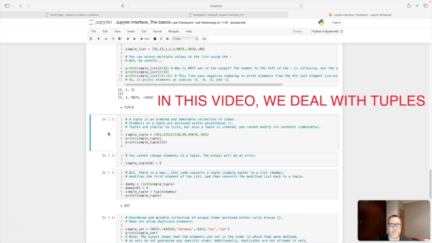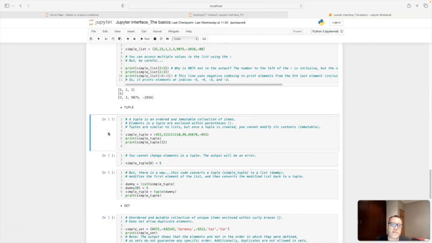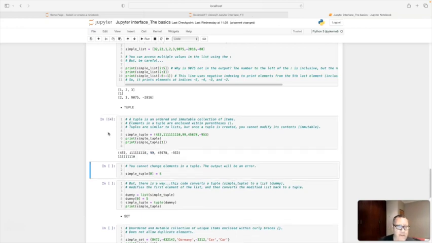What about tuples? So a tuple is an ordered and immutable collection of items. The elements in a tuple are enclosed within parentheses, round brackets. They are similar to lists, but once a tuple is created, you cannot modify it, which makes it different to a list. So if I run that code, you'll see simple tuple includes these respective elements over here. So if I print that, it gives you the output.